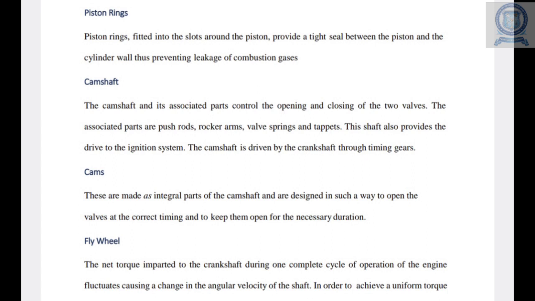Next is the camshaft. The camshaft and its associated parts control the opening and closing of the two valves. The associated parts are push rods, rocker arms, valve springs, and tappets. This shaft also provides the drive to the ignition system. The camshaft is driven by the crankshaft through timing gears. The cams are made as integral parts of the camshaft and are designed in such a way as to open the valves at the correct timing and keep them open for the necessary duration.